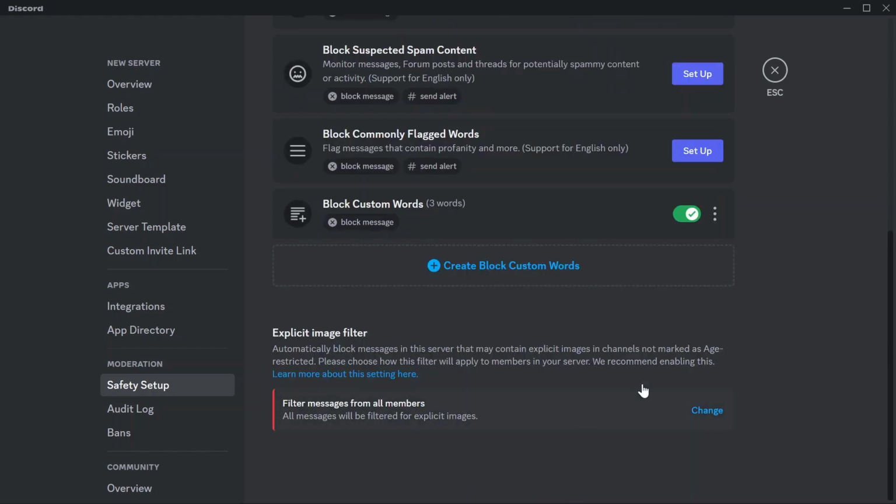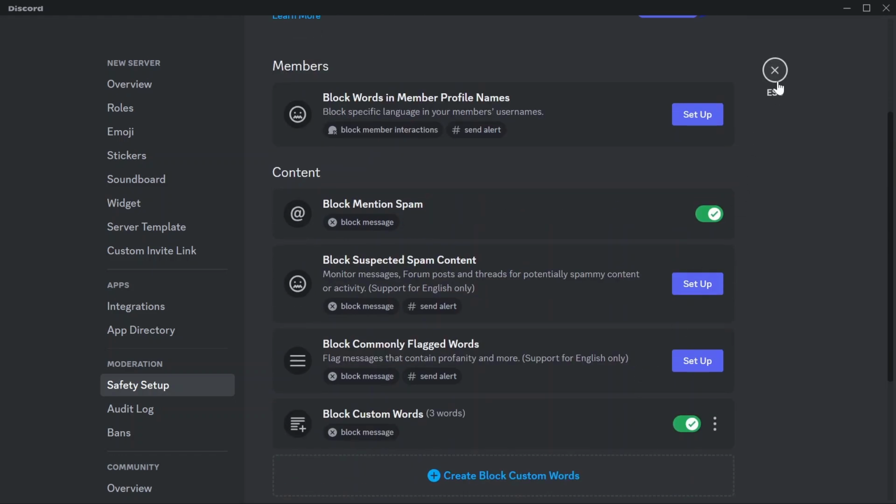And then you can filter out other options in there too. But certainly this way you can easily block some words in your Discord.